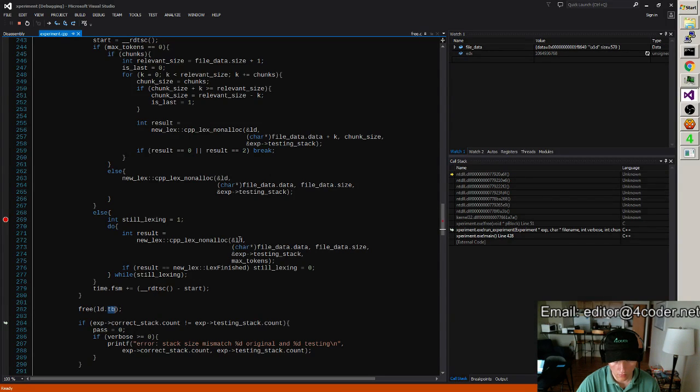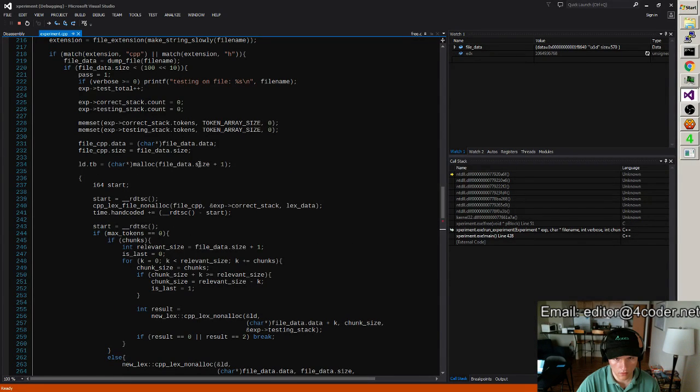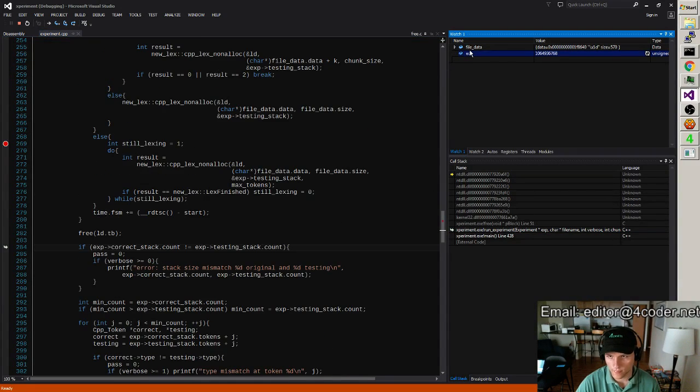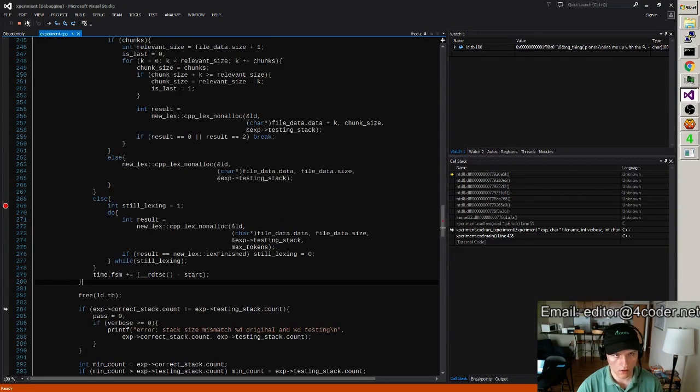LDTB, free LDTB. What? Oh, man. Yeah, that all looks fine. It stopped filling in new stuff right there, so it didn't overflow. Oh man. All right, let's take a look.